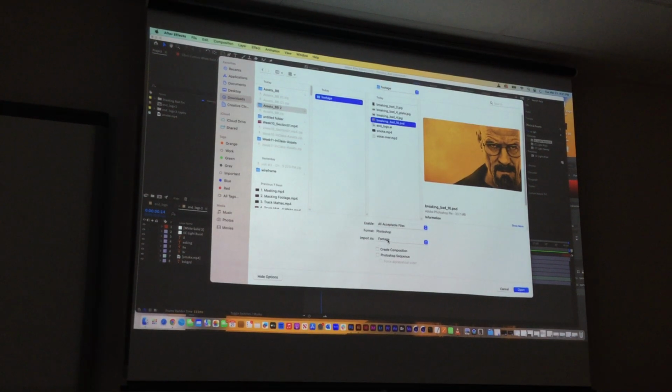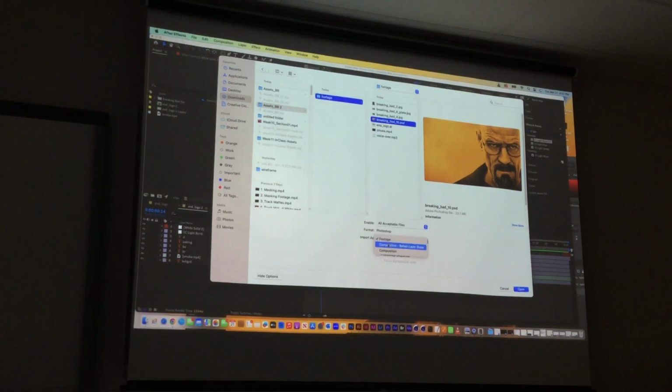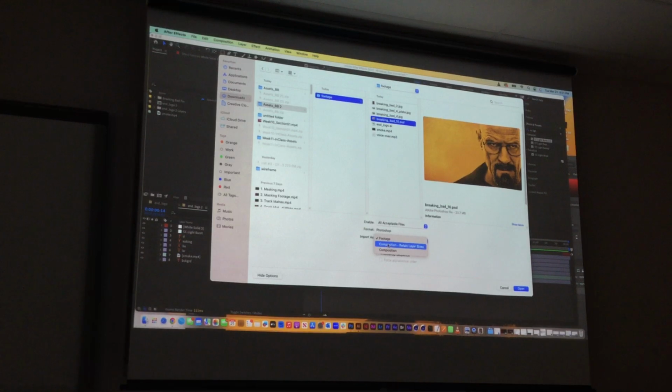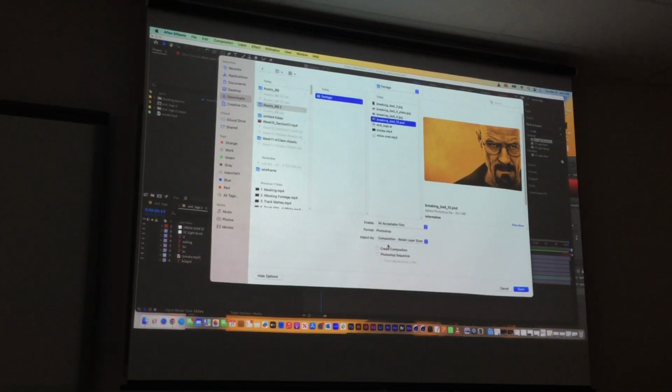I do want to change that to composition again, retaining the layer sizes. Honestly, this is the one that I use most of the time. It's the most non-destructive way to bring something in. Sure, sometimes you might have a layered file that you want to flatten. That's fine, then update it in Photoshop. But you can do either one this way. So I'm going to choose composition, retaining layer sizes again.